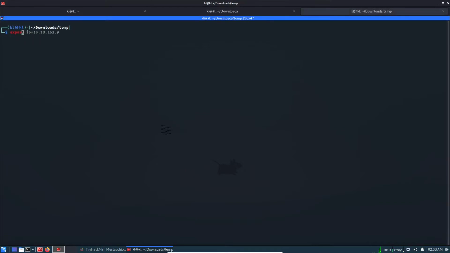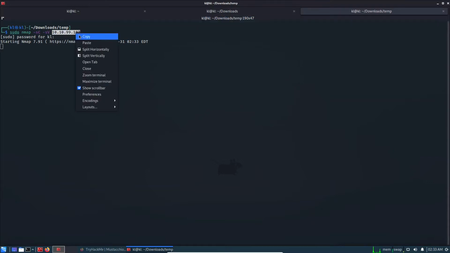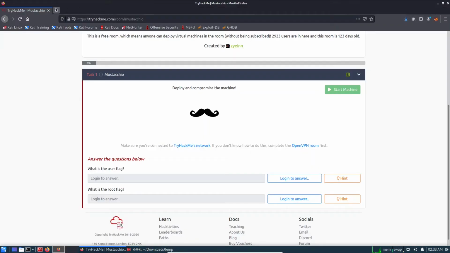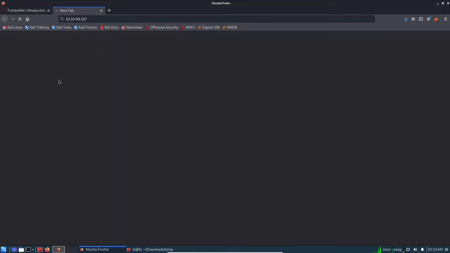Let's start straight away. sudo nmap -sC -sV and the IP address 10.10.99.107, and the password, and then let's wait for it. Meanwhile, let's check if some web page is hosted.